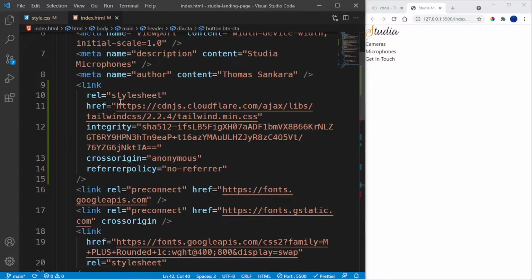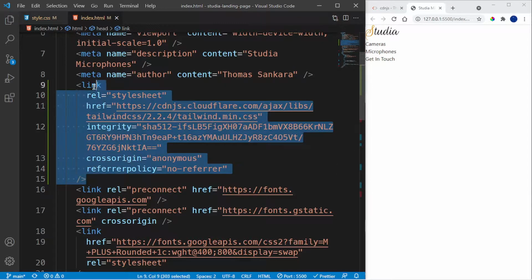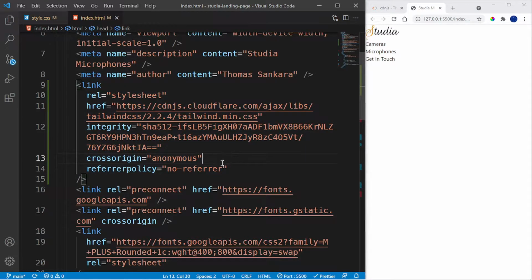Now, if you've not linked Tailwind right here, then this is going to be just a bit different. Let me show you by commenting this out. So this is what we would have if we didn't link Tailwind. So Tailwind already resets some of the styles for us so that we don't have to manually do it ourselves.